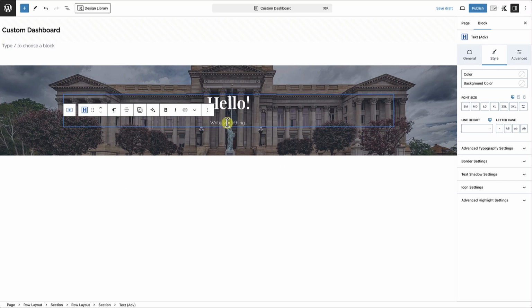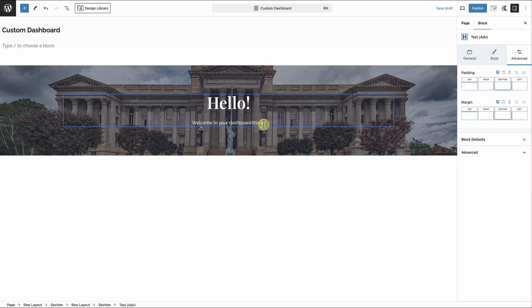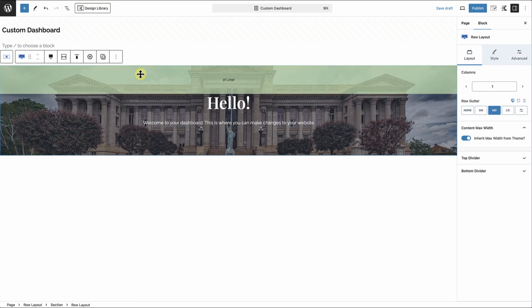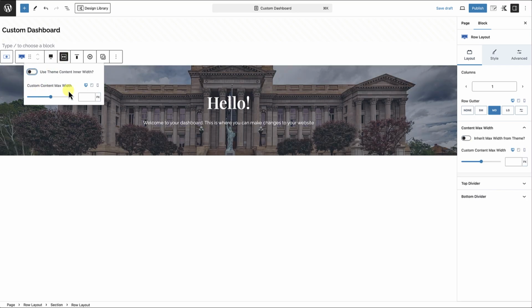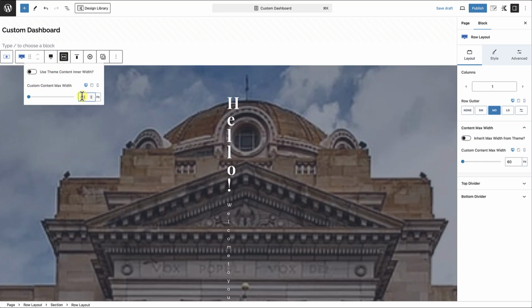And right over here, we're just going to type the words welcome to your dashboard. This is where you can make changes to your website. Okay, that looks pretty good. And I'm realizing I don't need this much space here. So I'm going to go ahead and select this row layout again, select the inner content width, and this time I'm going to use a custom width, and let's just make this 600 pixels.